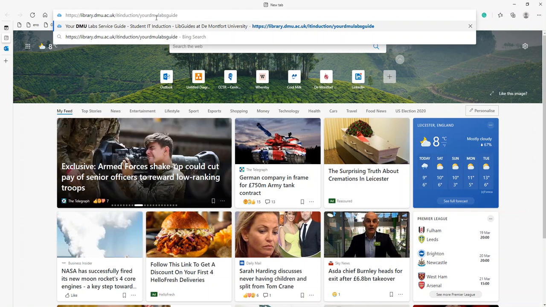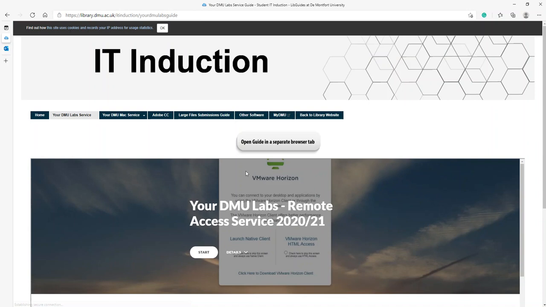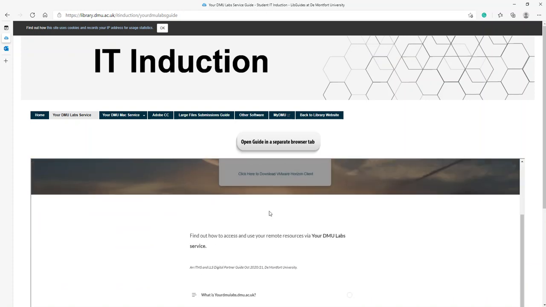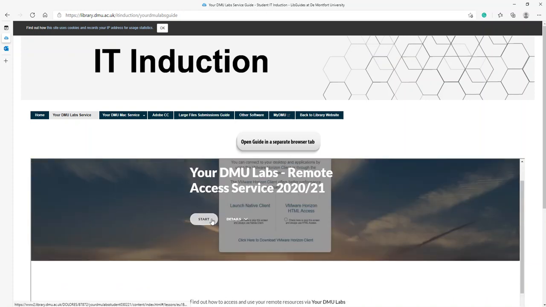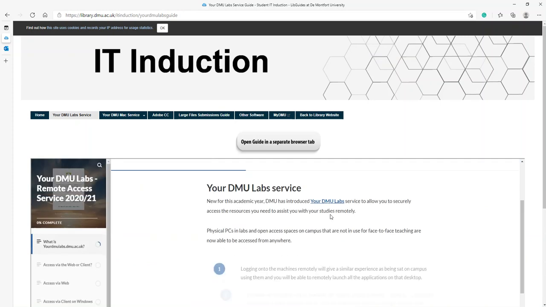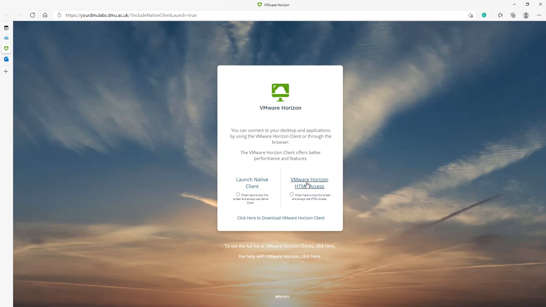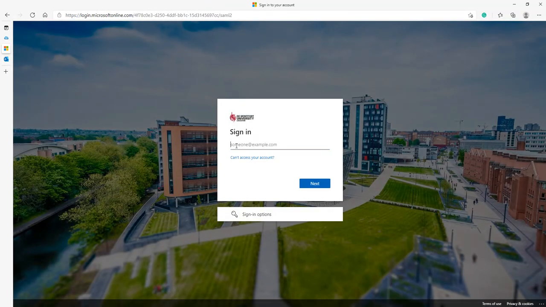All right, so the idea is you go into library.dmu.ac.uk, induction, your DMU lab guide. You already have that location, that URL in your material. Okay, so when you do that, just click on start and then click on DMU labs. Then you click on HTML access.